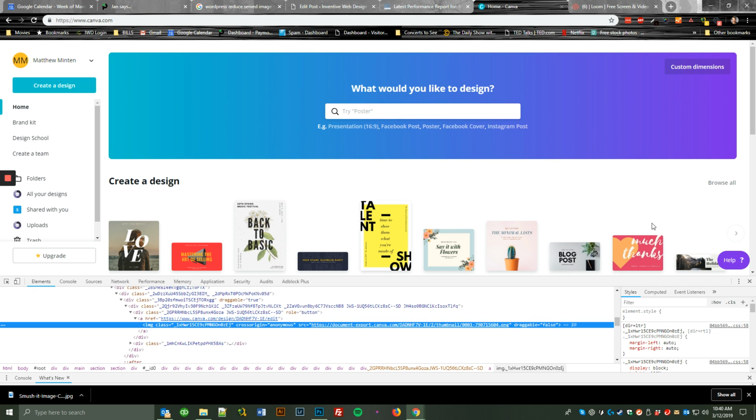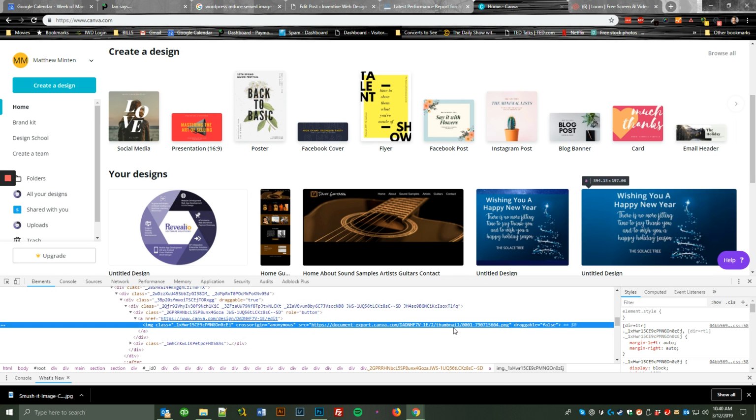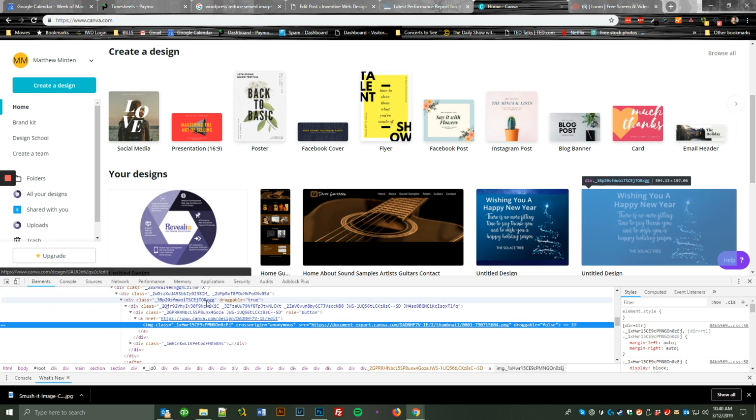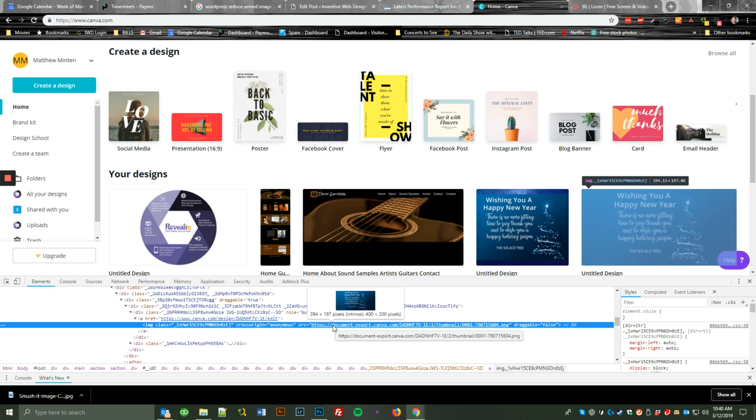And my inspector will pop up. And if I hover over that image, where it shows in blue here, it's going to show me the image size, especially where it's underlined, that's where you want to look. The image size is actually 400 by 200. That's the intrinsic value that shows there. And the actual display size is 394 by 197.